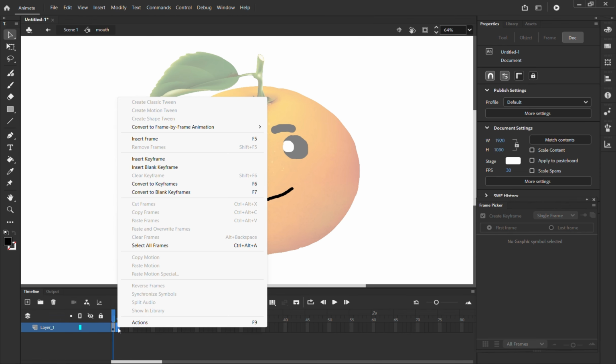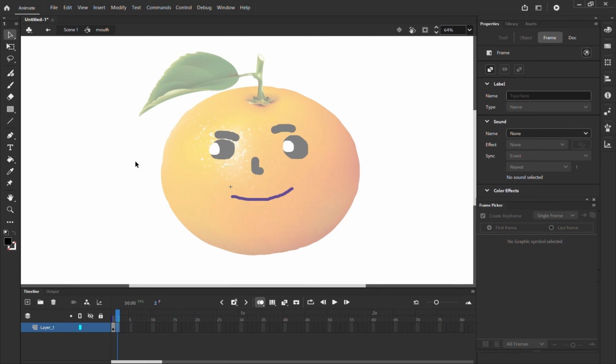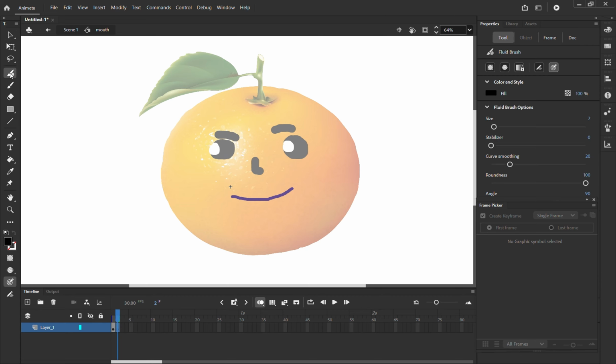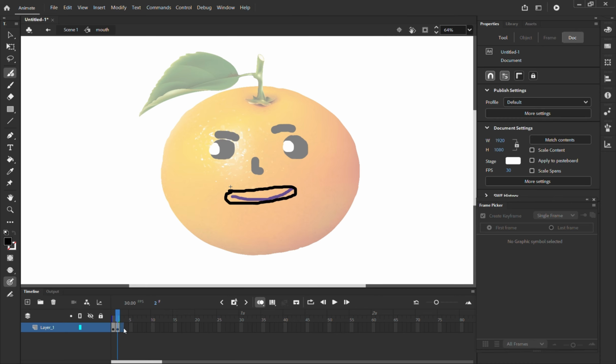So on the frame, go to Insert Blank Keyframe, and now using the brush tool, we will be able to trace over our original mouth to create a new mouth shape. I'm going to repeat the process, so right click, insert blank keyframe and draw the next mouth shape.